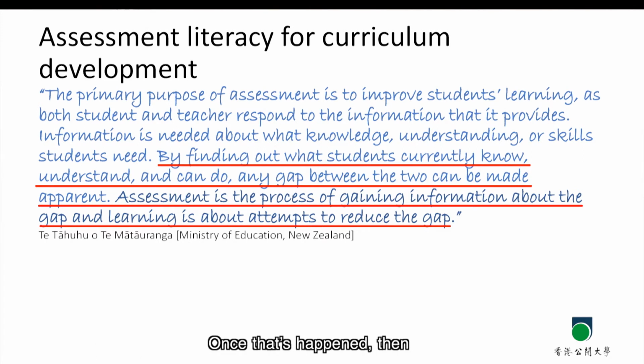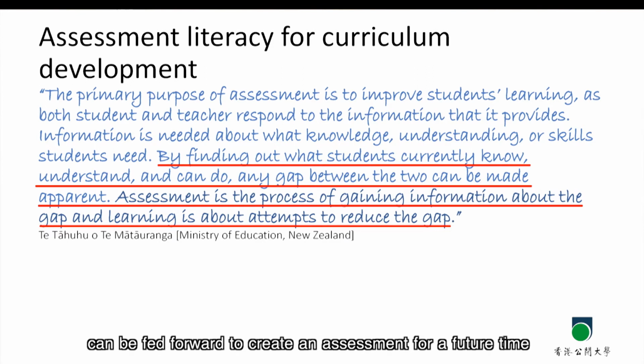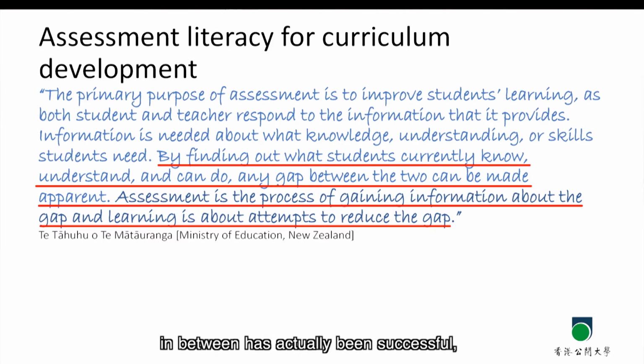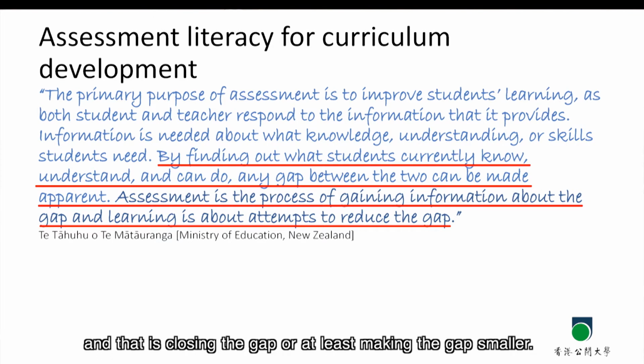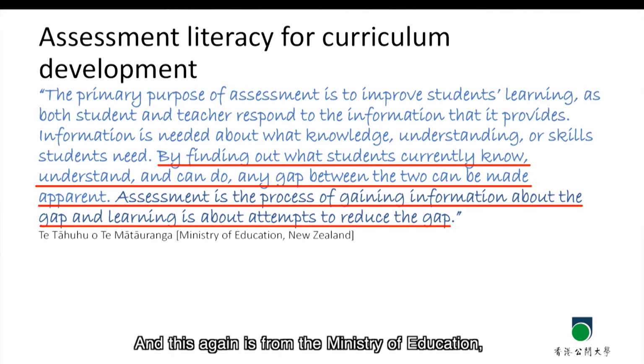Once that's happened, then that assessment of what's missing can be fed forward to create an assessment for a future time to show whether or not an instructional process or program in between has actually been successful. And that is closing the gap, or at least making the gap smaller. And this again is from the Ministry of Education, New Zealand.